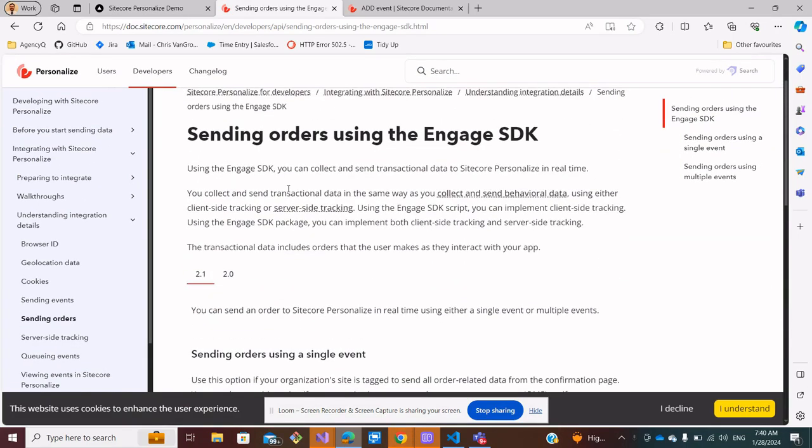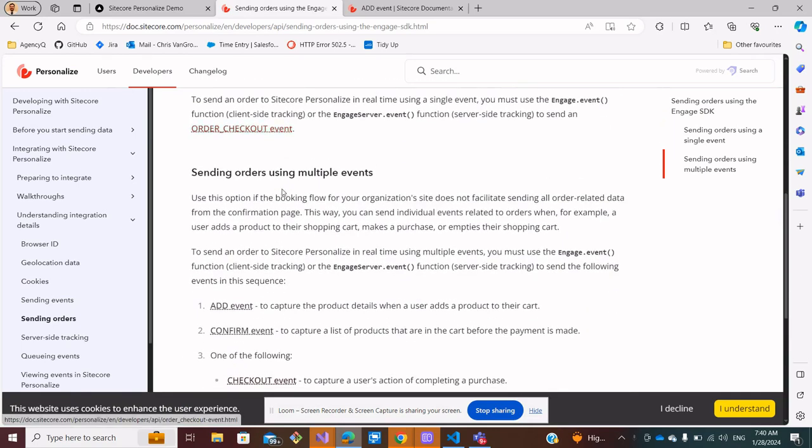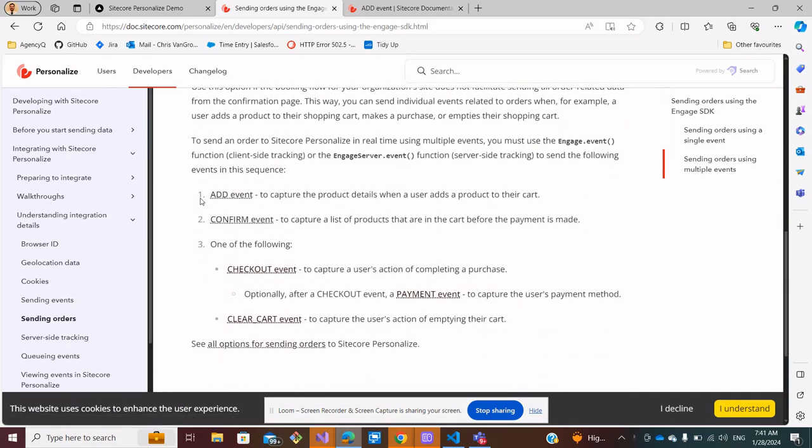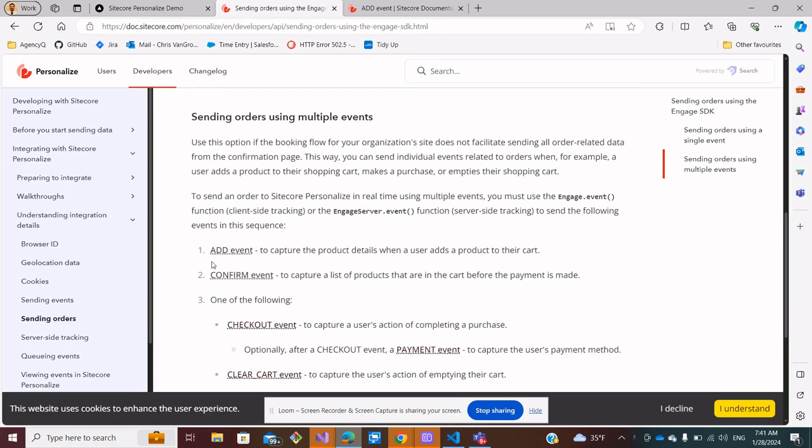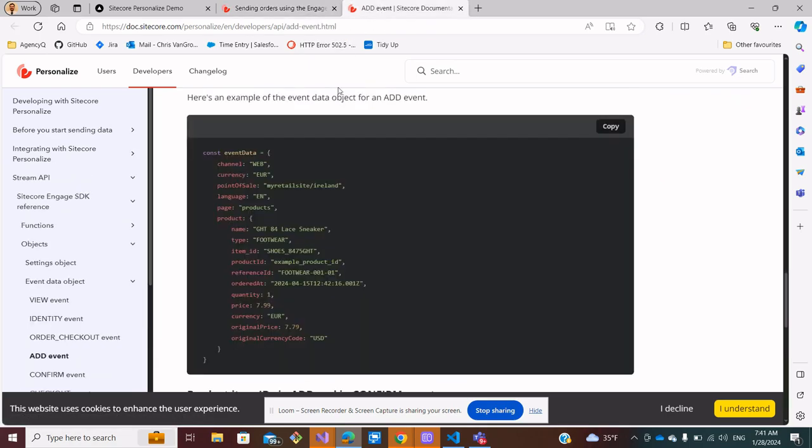To send an order in Sitecore Personalize, there is a sequence of events that must be sent. First, you need to send the add event, then a confirm event, then either a checkout or a clear cart event. Payments are optional, but they have to be done in this order. So let's get started. Let's look at the add event.